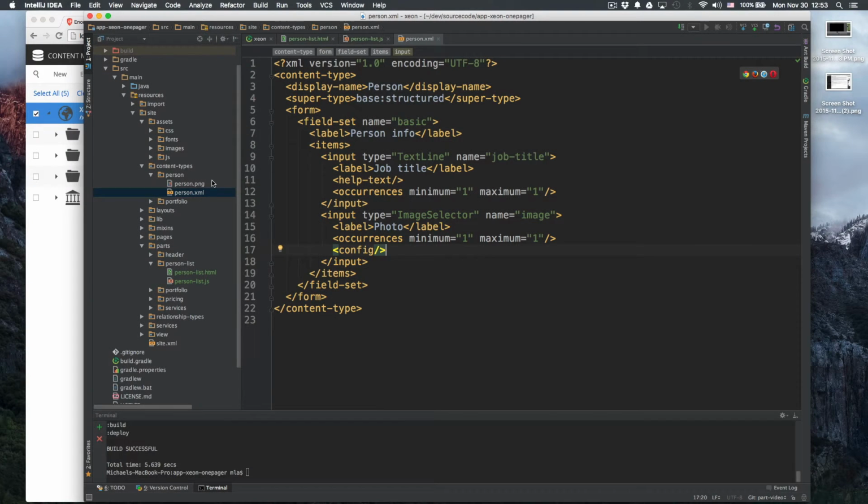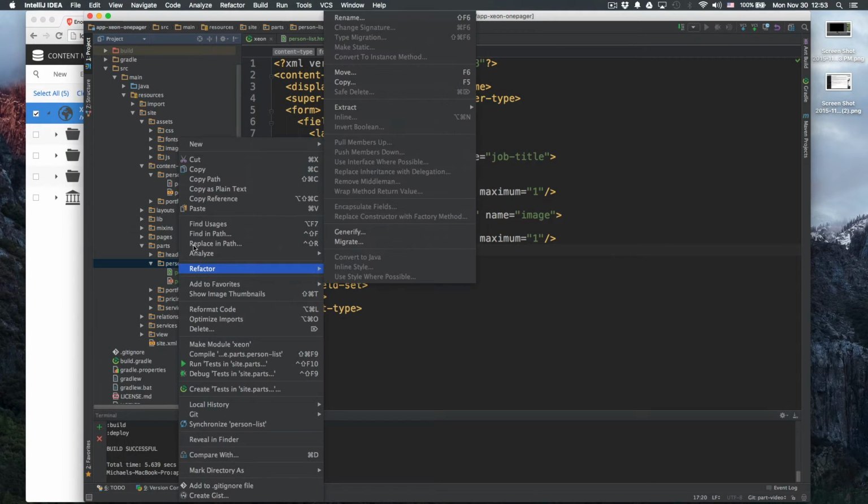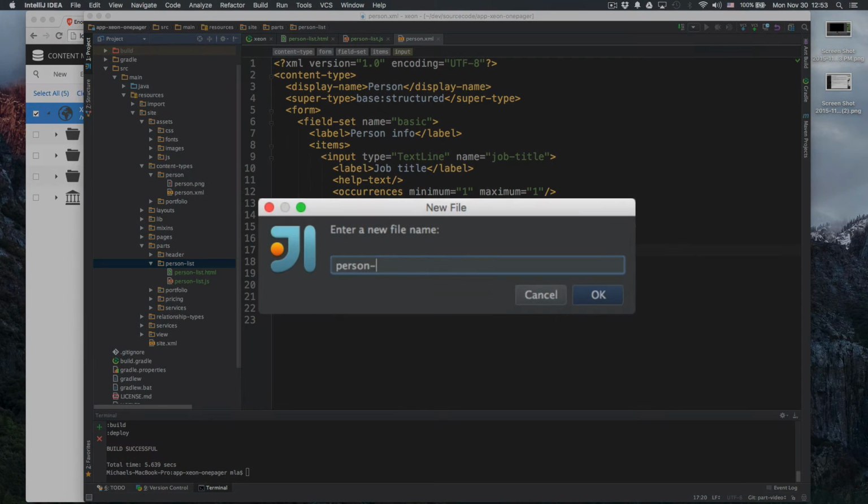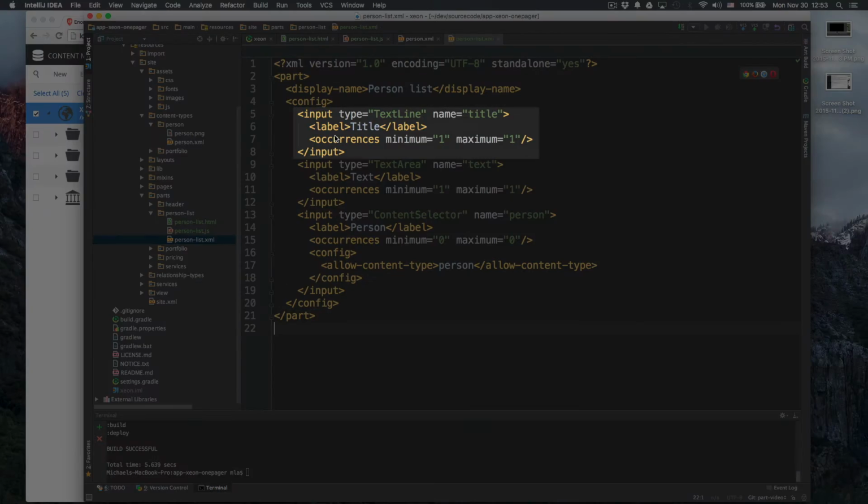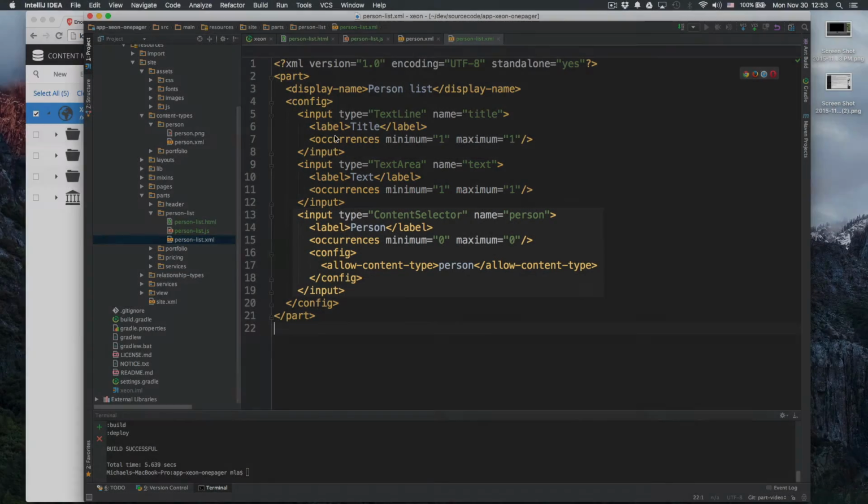The other XML file I need to add is the descriptor for the person list part. I'm adding three inputs to the configuration. A text line for the title, a text area for the text, and a content selector for adding person contents.